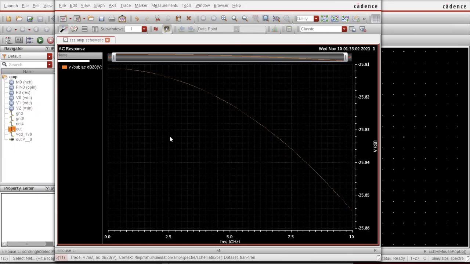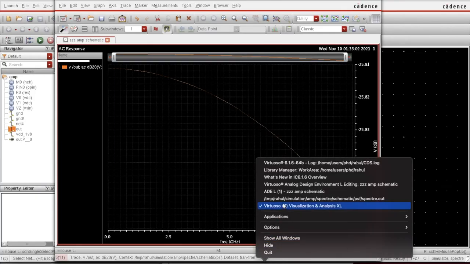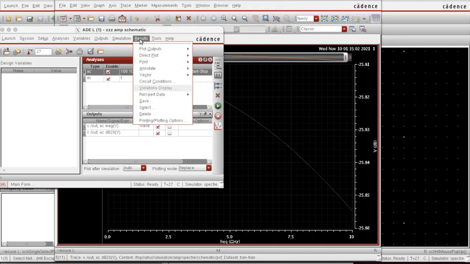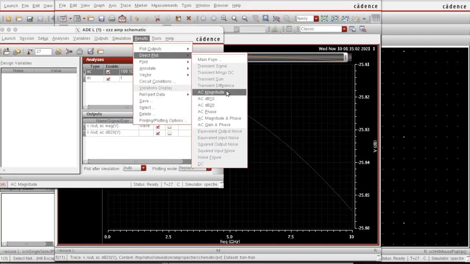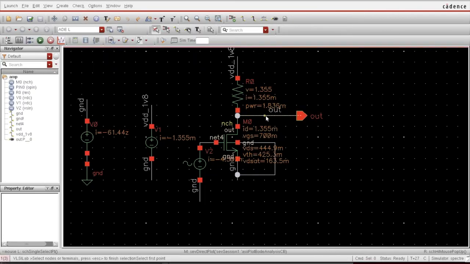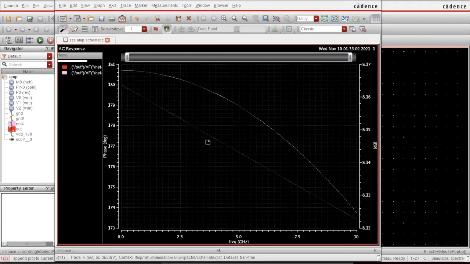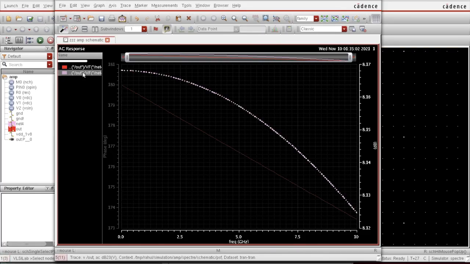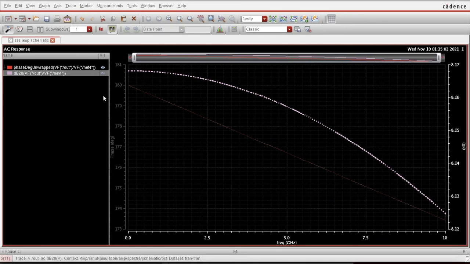I have not taken much care of the design. I have just shown you how to plot the output, how to do the AC analysis. I can also plot from here. If I click on direct plot, I have these things, AC gain and phase. For AC gain, I need to select the output as well as the input terminal. Output and input. So this is the gain actually. So you can see gain and phase both are plotted.